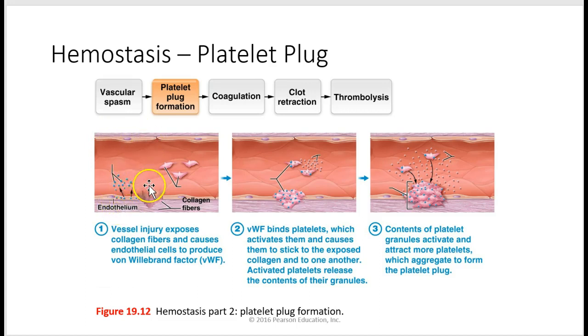So here are some interleukins or cytokines, just chemicals that are released by injured cells that kind of recruit help. They activate platelets to come to the area. We have von Willebrand factor, which also binds platelets and activates them to stick to the exposed collagen.